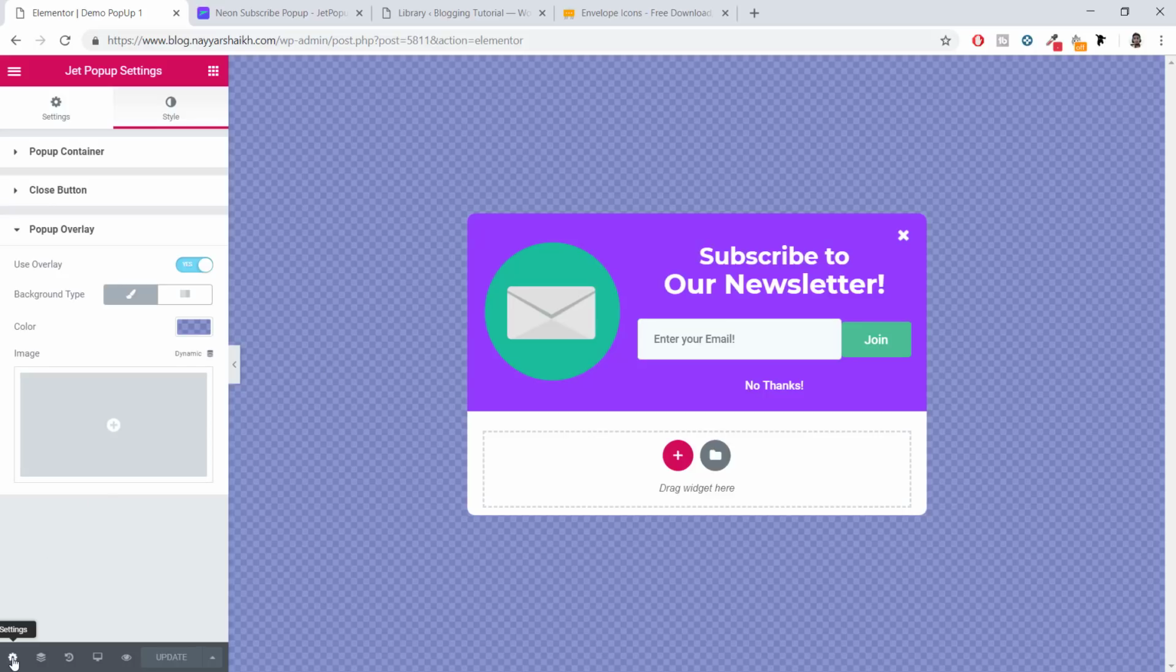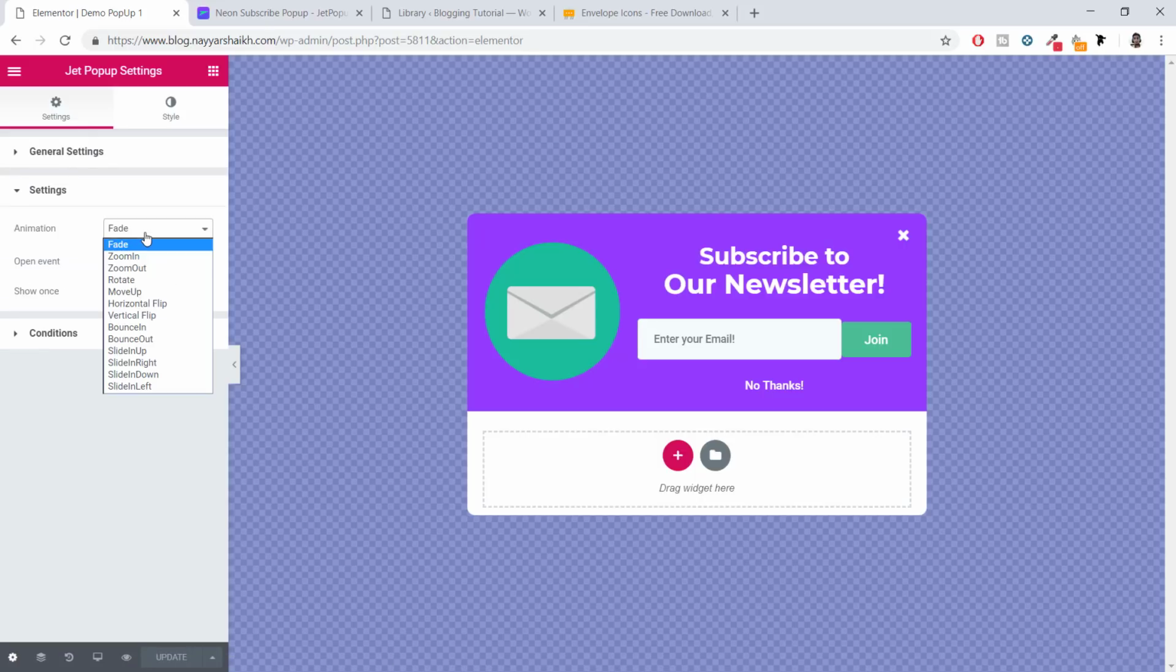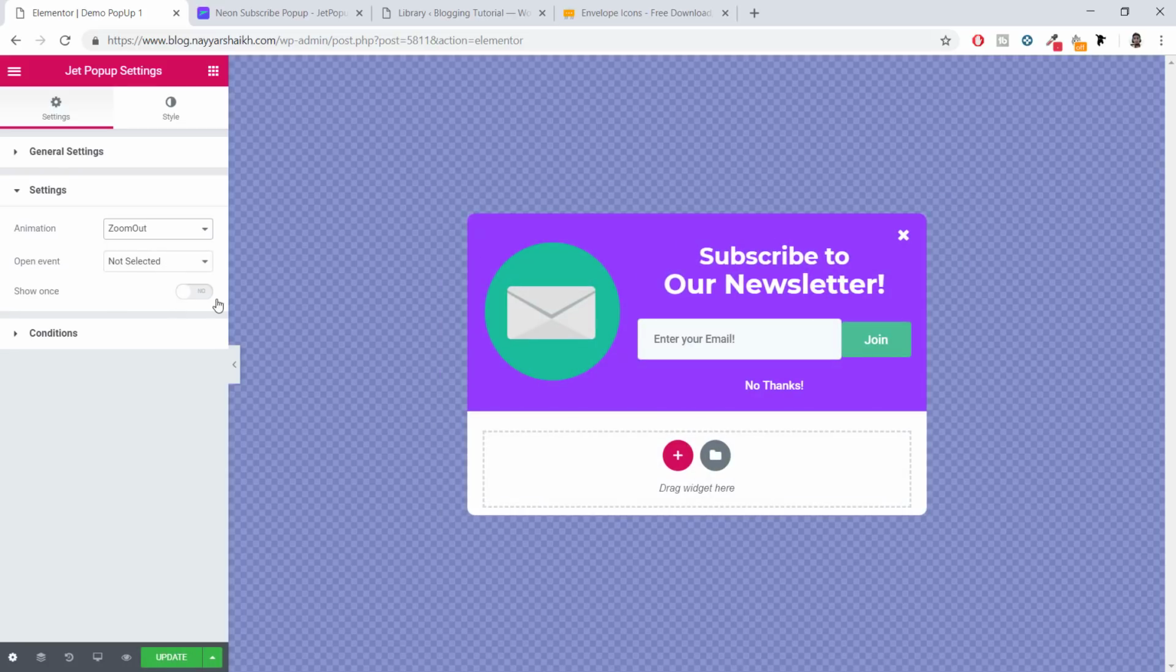So I'll click on settings again, go to settings and change the animation to maybe zoom out. This is looking better. Now I just want to show this once. I don't want this to be showing again and again. For the open event, I want this to show when someone tries to exit. Now for conditions, I want this to show on the entire website. Let me click on update.